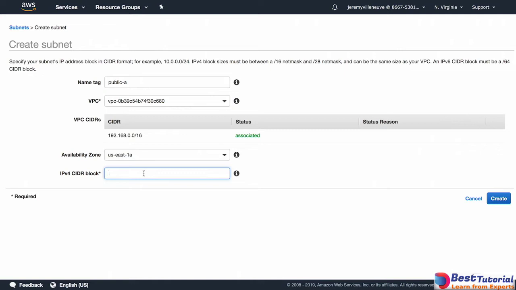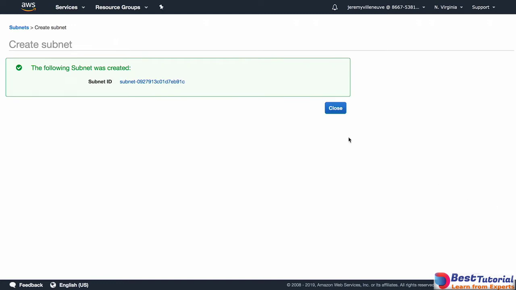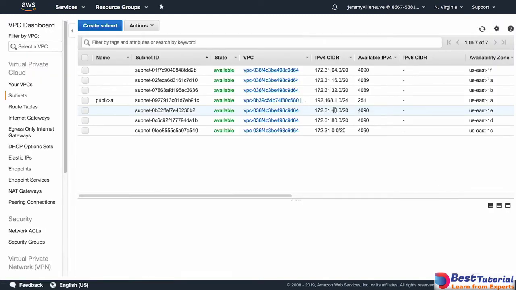And for the CIDR block, type 192.168.1.0/24. So the net mask of /24 will indicate an IP range of 192.168.1.0 all the way to 192.168.1.255. Now click Create and click Close. This is how you would create a new VPC and a subnet within that VPC.